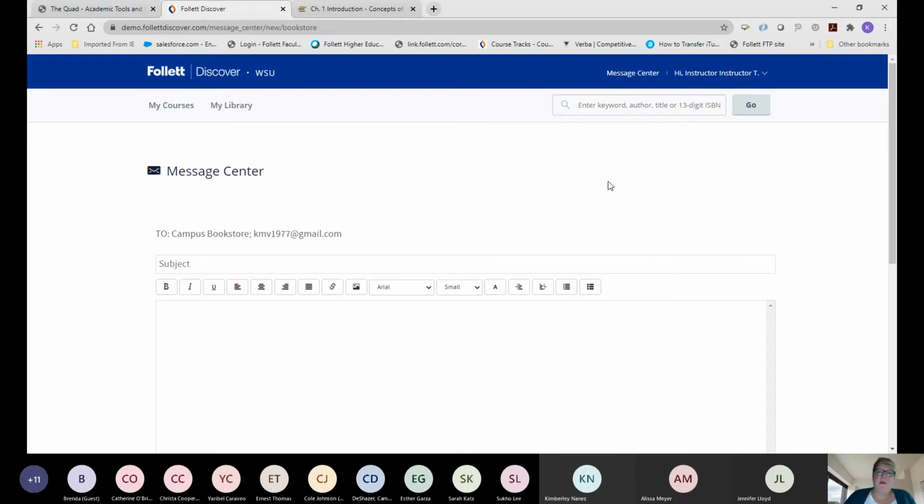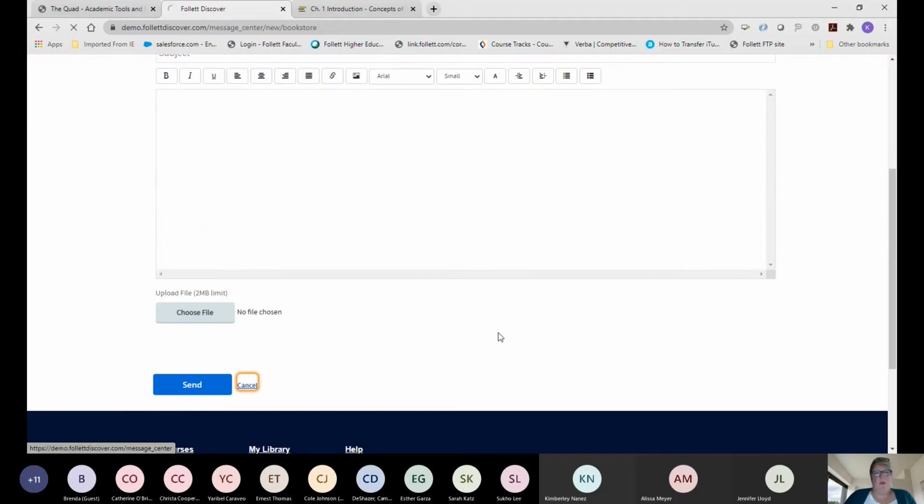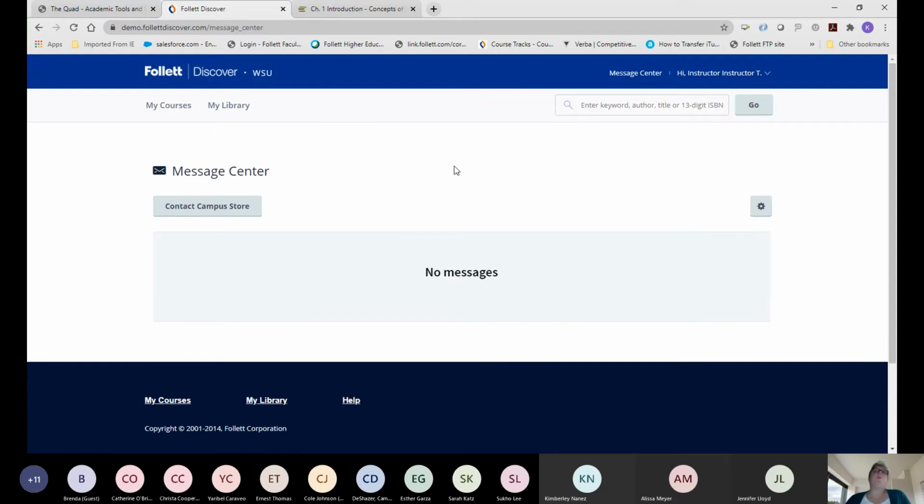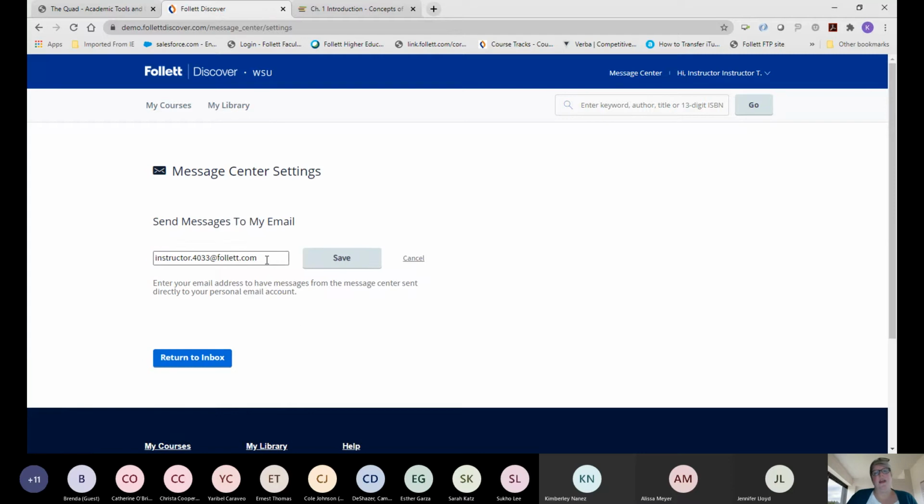And the great thing about the message center is, I'm going to go ahead and cancel this. But the great thing about the message center is that to view a response to a message you send, you don't have to be in Discover. I can click this settings button, and I can put in whatever email I want to have message center replies sent to. It will default to your EDU email address, but say you have a Gmail account that you might check more frequently, you can update it to that.